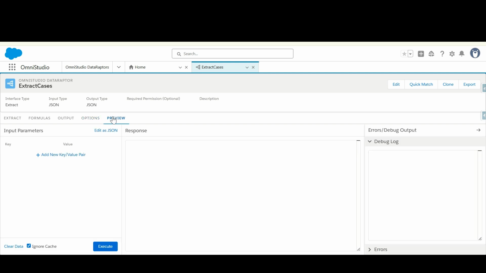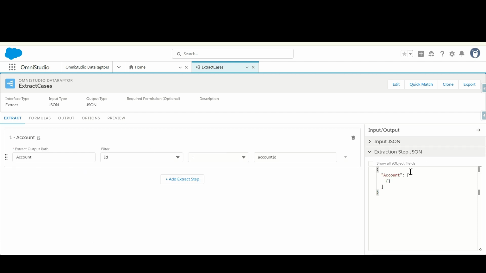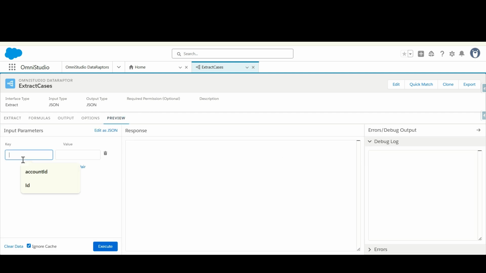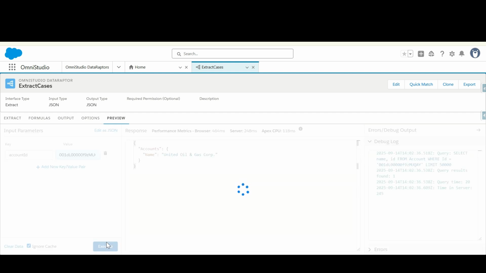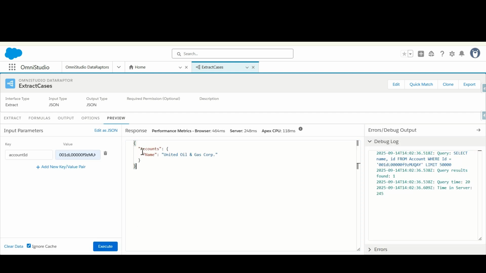Now, what is preview? Preview is just for checking your data raptor, how it's doing the SQL query, creating the formulas, and producing the output. Here you can add the input. As I've shown you, our input is very simple, which is just passing the account ID. So the key will be account ID and the value will be any account ID. When I click on execute, see, however I have set the values in the output, it's coming like that.